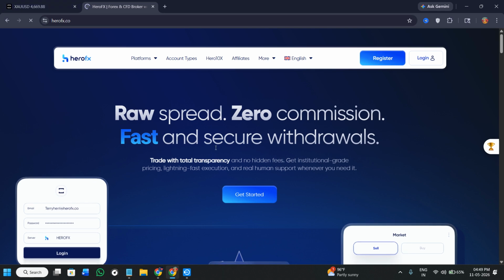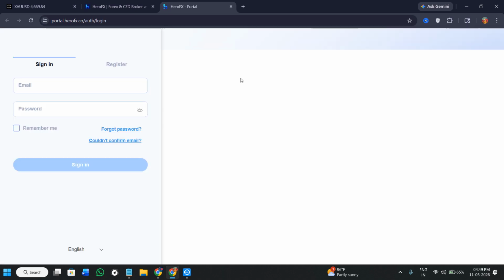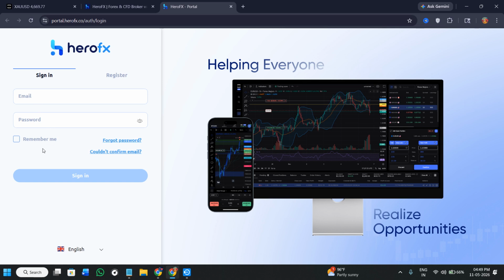For that, first of all, you need to come here on HeroFX. Afterwards, click on the option of login on the top right hand corner of the screen. Over here, you need to provide your email address and your password. Then select the option of remember me and click on the option of sign in. Basically, you need to log in into your HeroFX account if you haven't already.